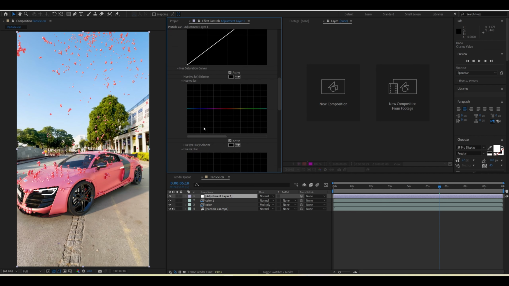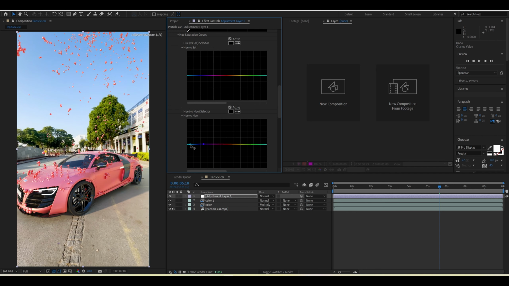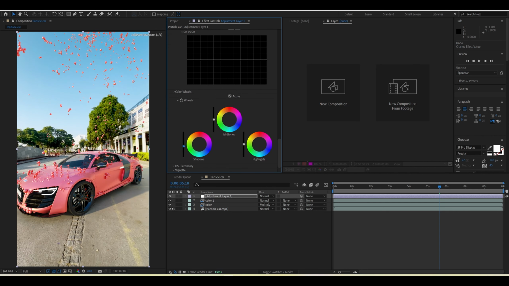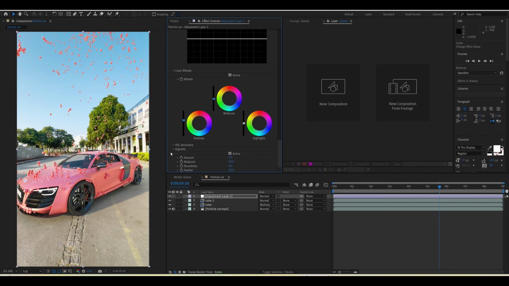And in this curves menu, if you want to manipulate some colors, I will go to the hue versus hue, and here I will try to tweak the blue into something like a cyan color, and also I can manipulate this green if I want, and you can also play with this color as well. In the end I also have color wheels, so I can play with the shadows, midtones and highlights, and I can choose whatever I feel looks right to me. And in the end I can add some vignette, increase the midpoint, roundness and the feather.